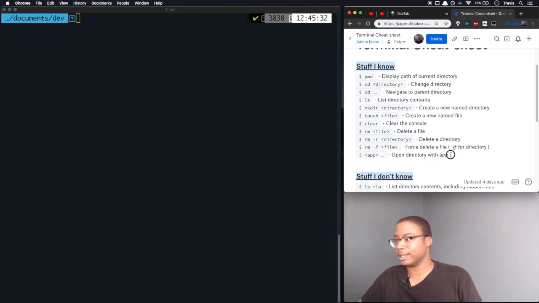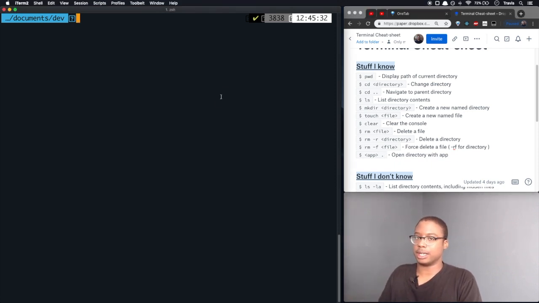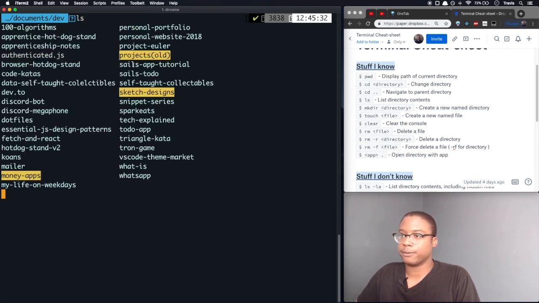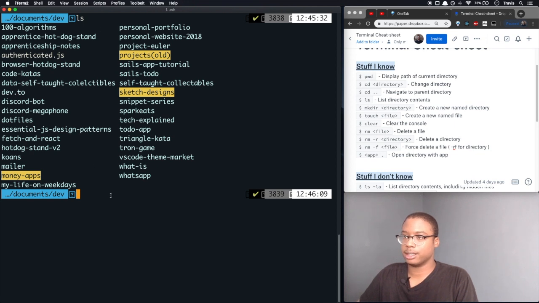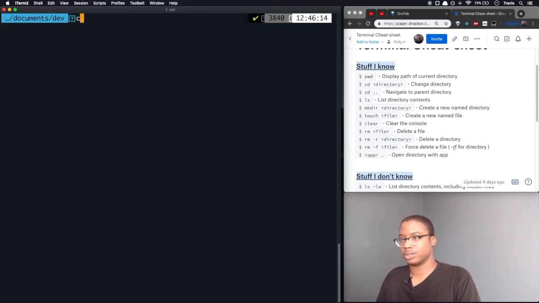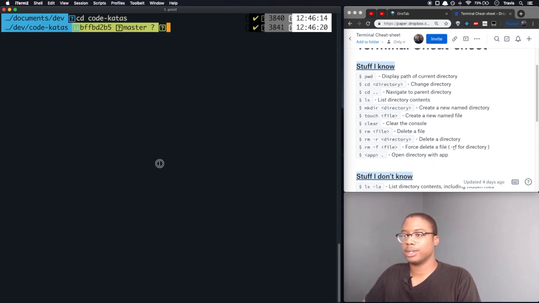So last one is app dots. What it allows you to do is open any application inside the directory that you're in right now. So let me find one that I can go into. Let me do codecatas again. So cd codecatas, change directory, and then let's do code, Visual Studio Code. So the prefix for Visual Studio Code is code. If you're using Atom, the prefix is Atom, and if you're using Vim, the prefix is Vim or Vi, and so on and so forth.